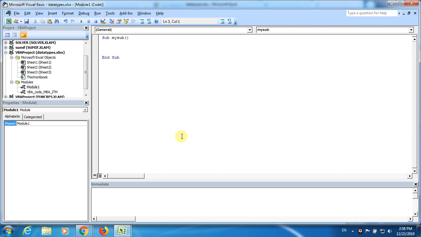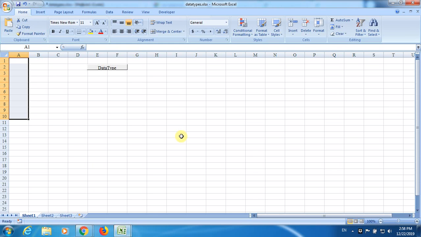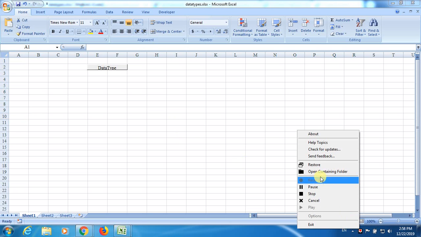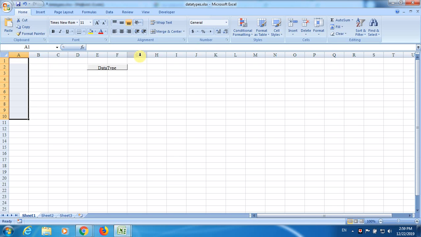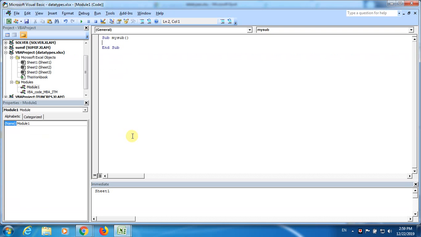Now suppose in our sheet, you would like to know the name of the worksheet right now. First, let me tell you how many worksheets you have in your workbook. You can do it like this: Worksheets.Count. You should be able to see that VBA shows you the available methods in this way.